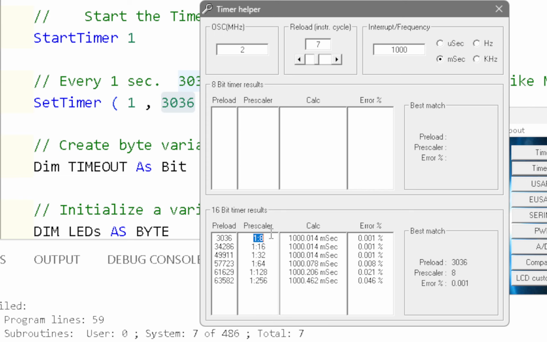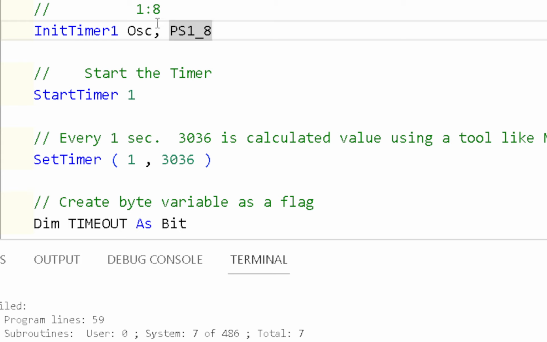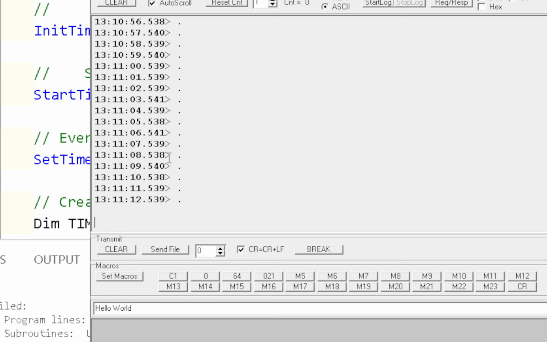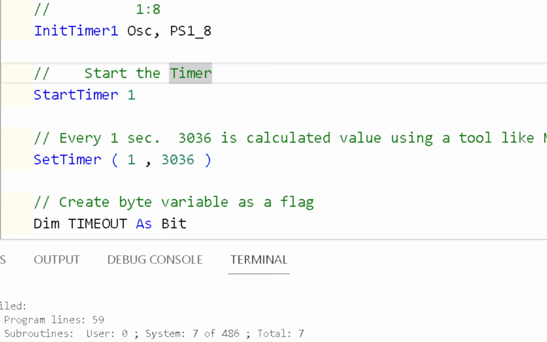So here's my value. I can use the prescaler of 1:8, and it will give me a very low accuracy error rate. So that's fine. That's my preload value. My prescaler is 8. So let's have a look at my source code. Init timer 1, internal oscillator, scale of 8 with a value of 3036. That's where it got the timing from. That's why the terminal is showing us an interrupt every second. I don't have to carry the overhead of counting up 100 of anything because it's got a lot larger range.